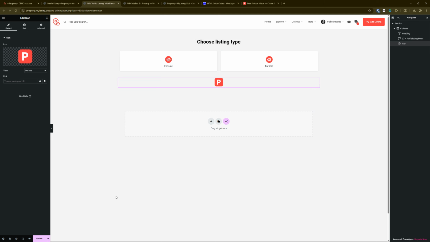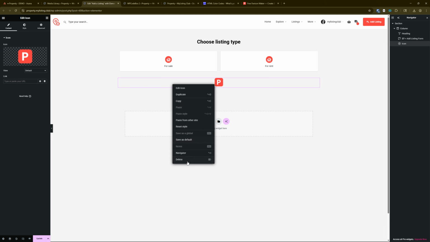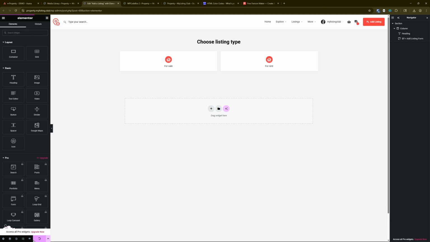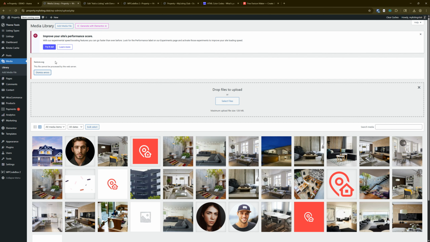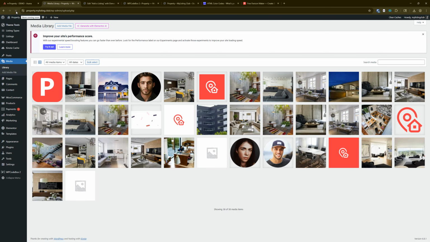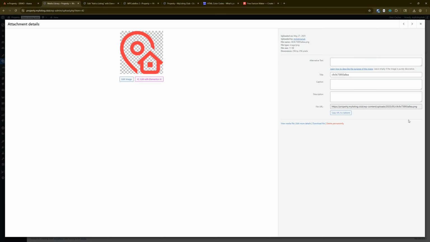There we go. So that is now in our media library. We can then just delete that widget from the page. Let's go over to our media library. There we go. We see it in here. And you could also use what MyListing gives you here. This is actually not a bad one.